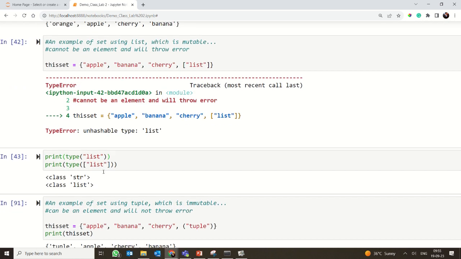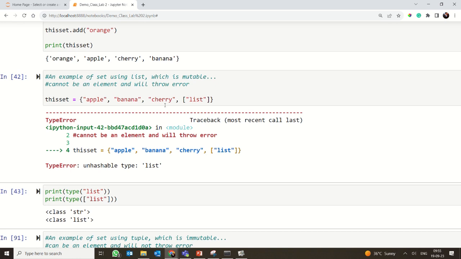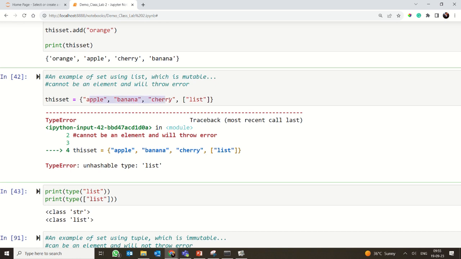See here, the first one is a string, right? But what is the type of the second one? The second one is a list. So the other elements are actually strings, and this element is a list. When I try to add it like that, what does it say? It cannot be an element and will throw an error: unhashable type list.